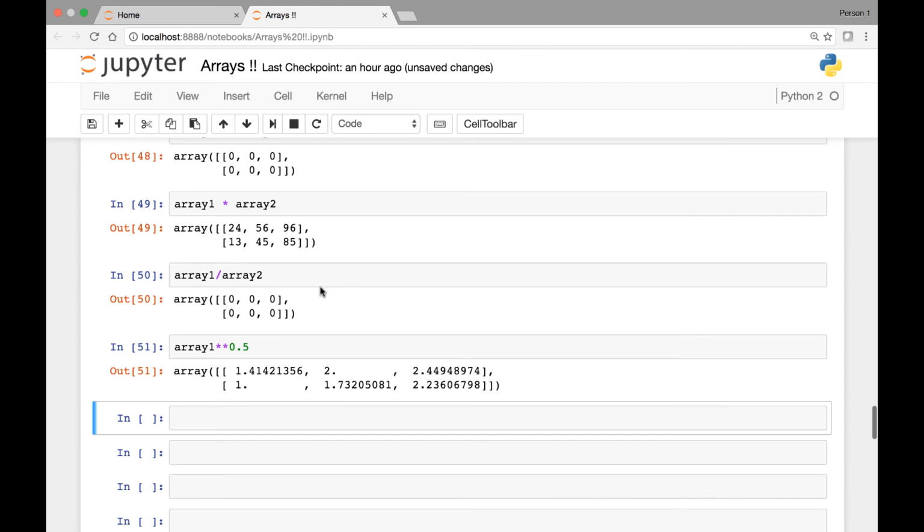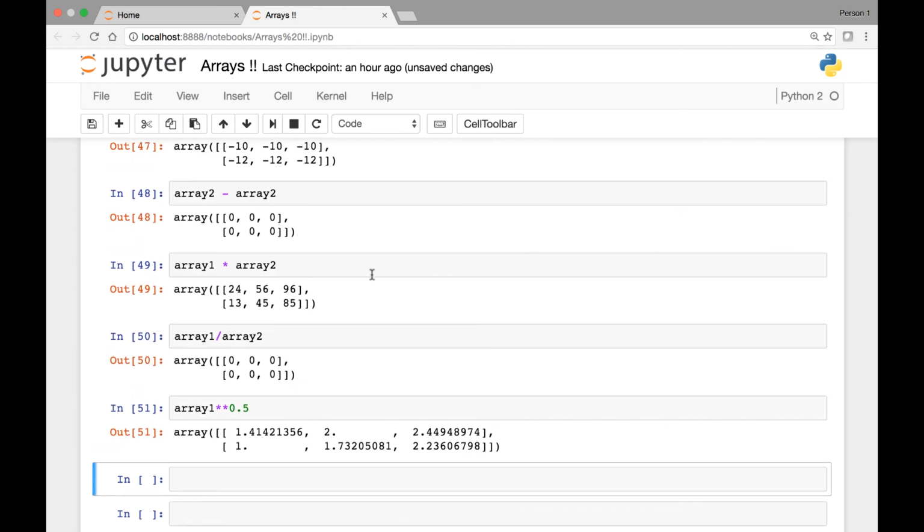So this is an introduction to arithmetic operations that we can perform on arrays. And this is possible because our array objects are of the same or equal length.